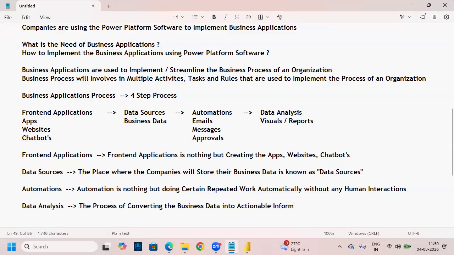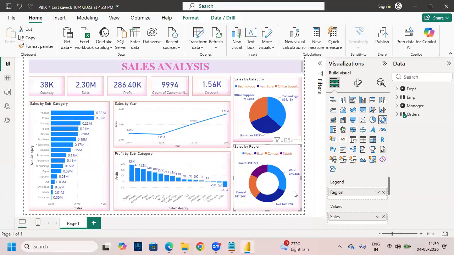Actionable information. Actionable information means what? Visuals or reports. So why am I calling these visuals or reports actionable information? Because by seeing these visuals, they'll take some actions, guys.